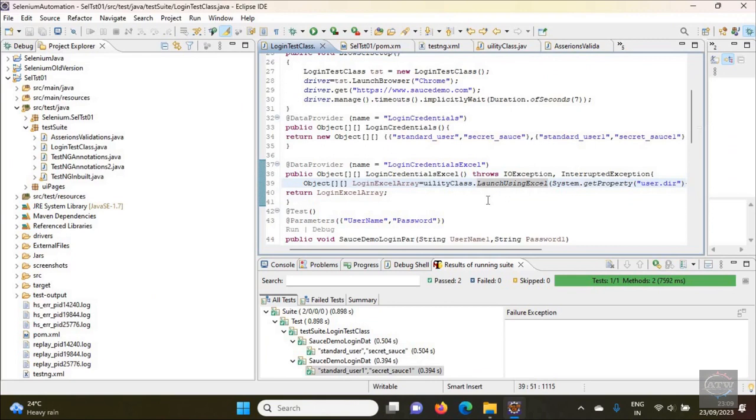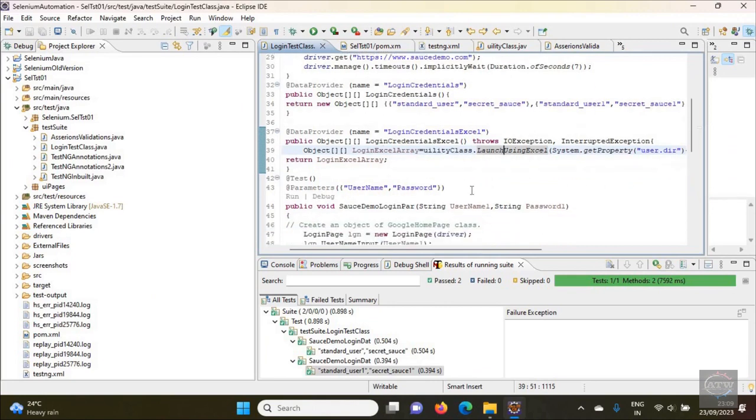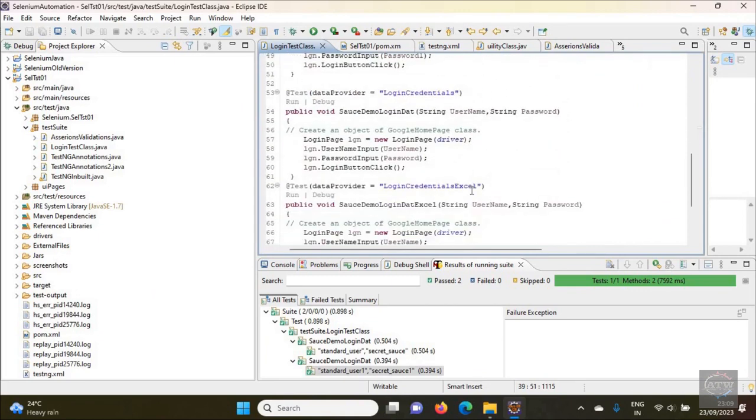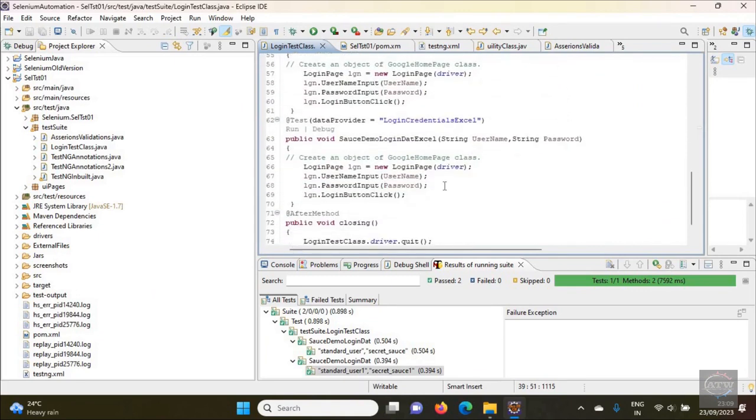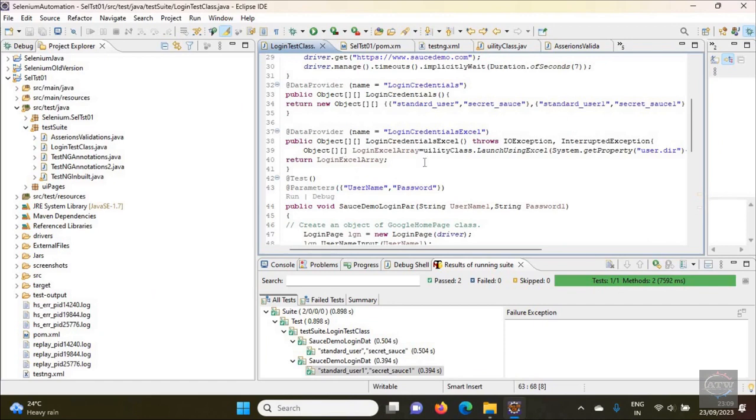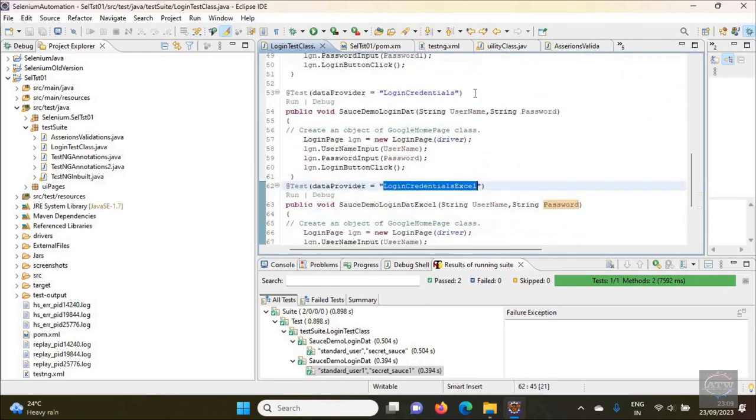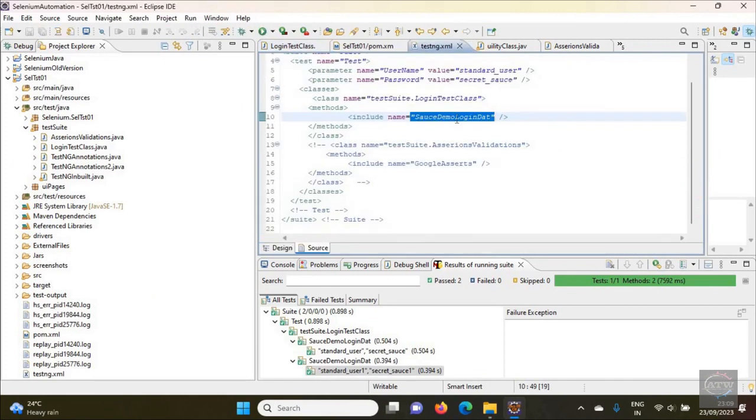Now the remaining thing is straightforward. How we have done for data provider, it will work in the same way. So it's collected. Now if you come to the test, there is no change here, as simple as that. Once the Excel values are collected in the array list, it will pass first, second. So this is also going to run 2 times. Let me take this and change it here.